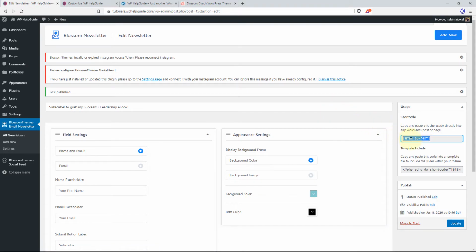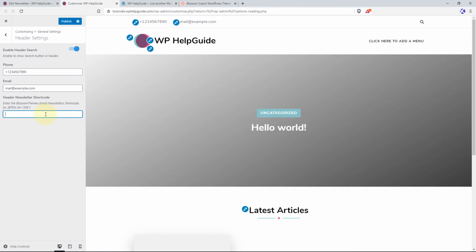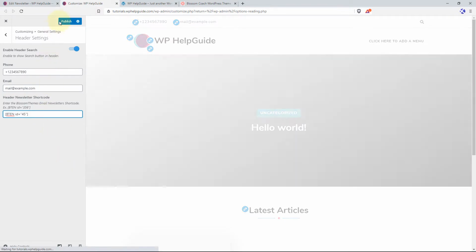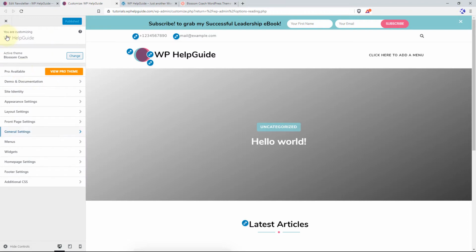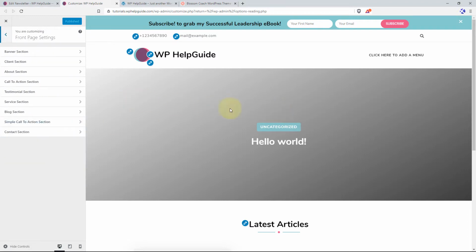Once you do that, simply copy this shortcode and go back to your customizer and enter the shortcode here and click on publish, and as you can see here, the newsletter is displaying here. Now let's go back to front page settings in order to configure the banner section.